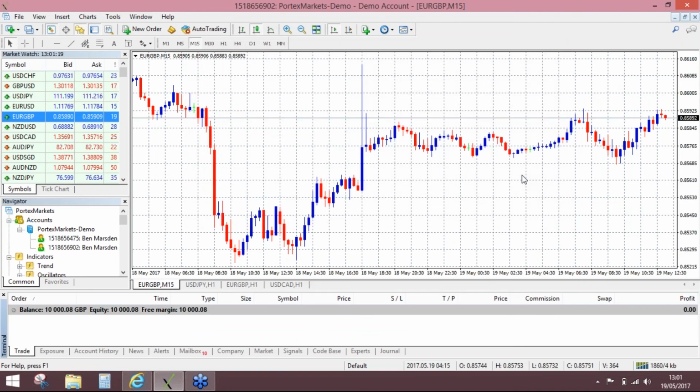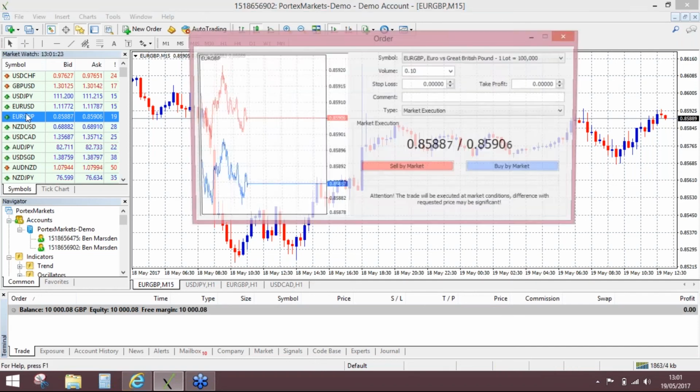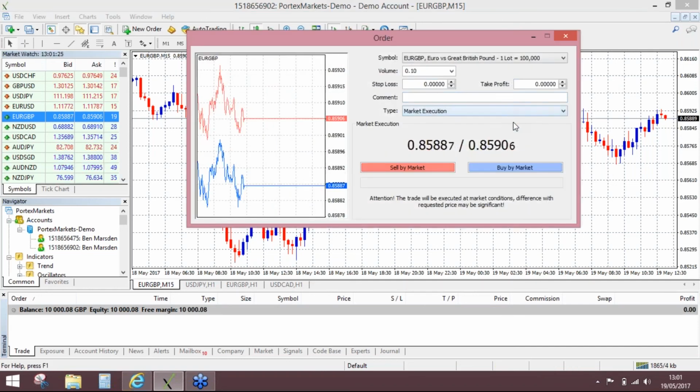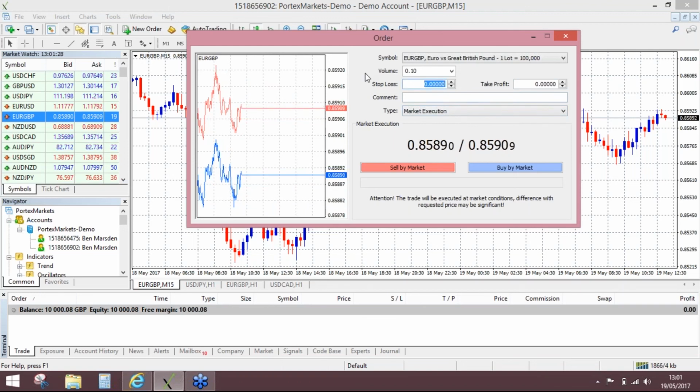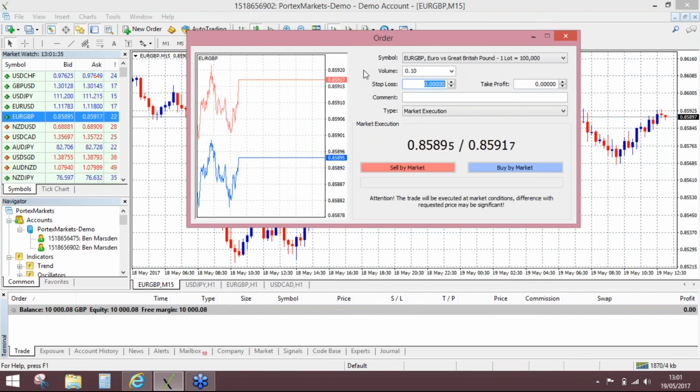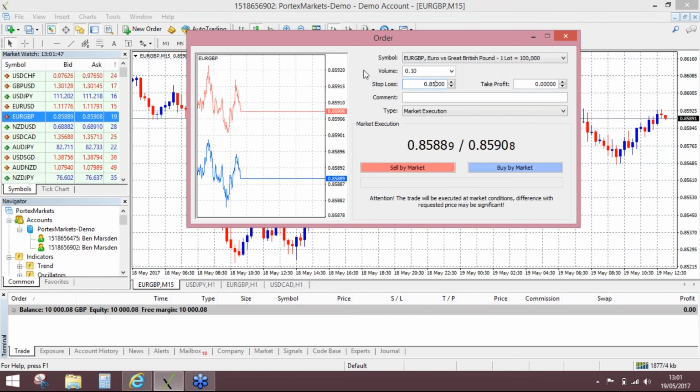Now, in order to put our stop loss and take profits in, let's go into another Euro GBP trade, market execution this time. All we're going to do, if we're going to go on a long position, is minus the amount of points that we want to have as our stop off the current price. So if the current price is 0.8589 and we wanted to do a stop that's 30 points below, then we would just minus 30 points off that, so 0.8558, and then we're going to click Buy by Market.